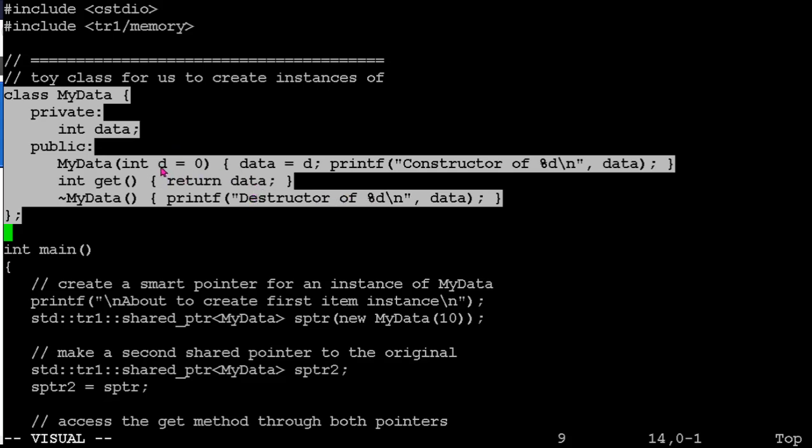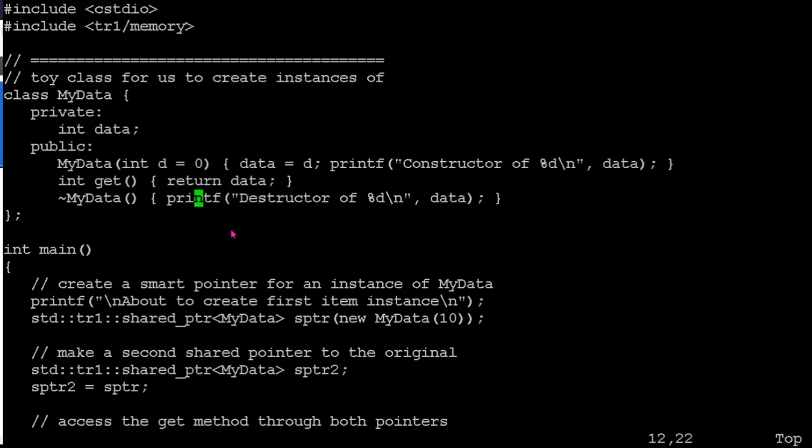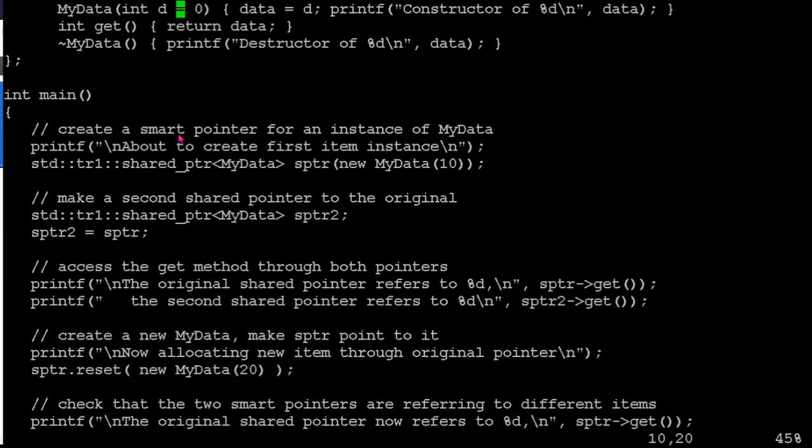We can pass a parameter to initialize it. It's got one data field in it. When the constructor runs, it prints a little message saying the constructor runs, just so that we can see what's happening. When the destructor runs, it says the destructor is running. And there's a get method, so I can get at whatever data is actually in there, just so we can play with it a little bit. So if you notice, we're remembering to include our tr1/memory library up there.